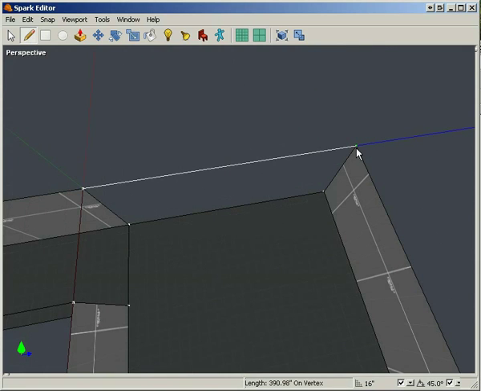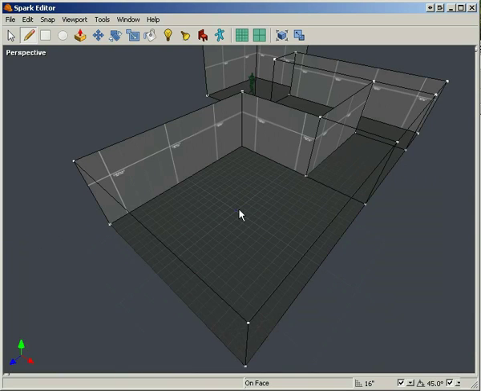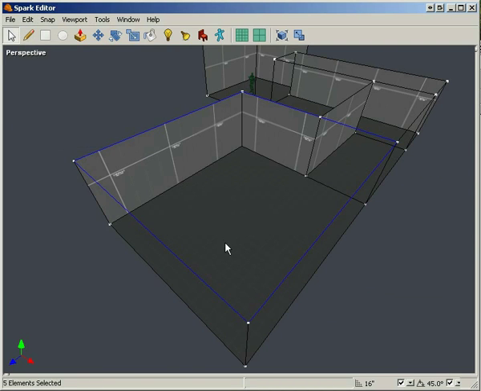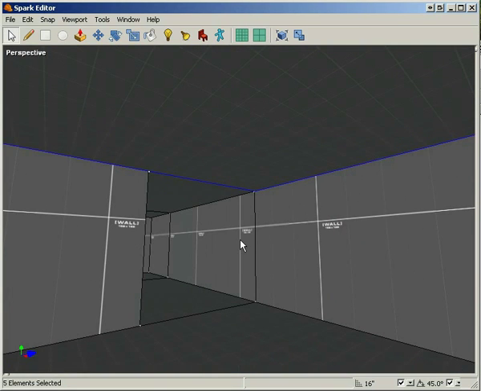Close out this room. We still don't have a ceiling, so I'm going to grab edges by holding down the Control key and clicking multiple, and I'm going to go Edit, Create Face, and it's smart enough to know that it's a ceiling face, and so it's facing down.